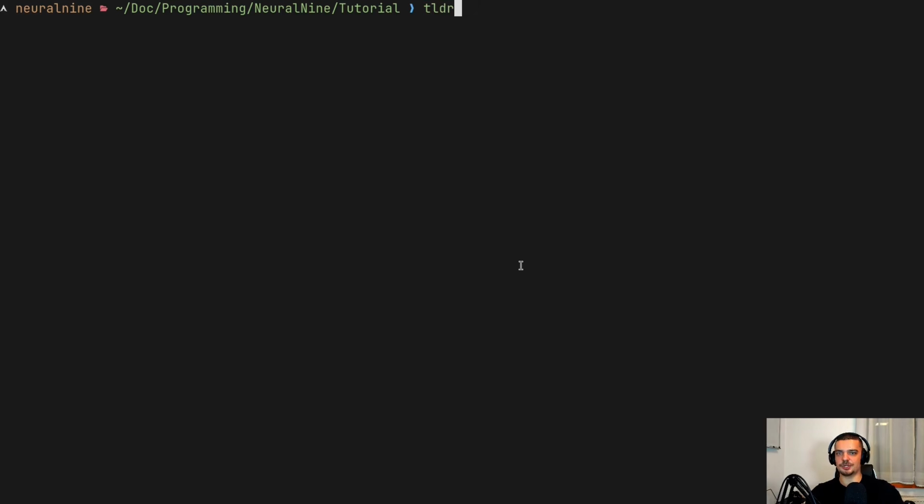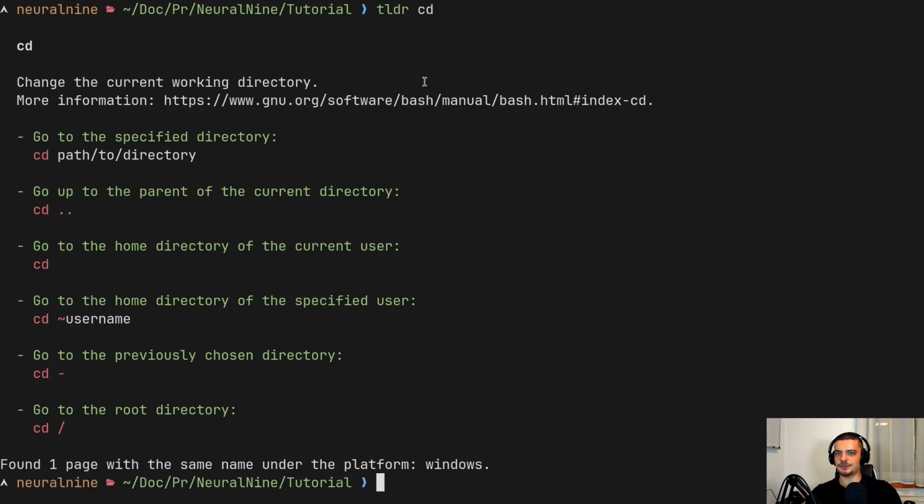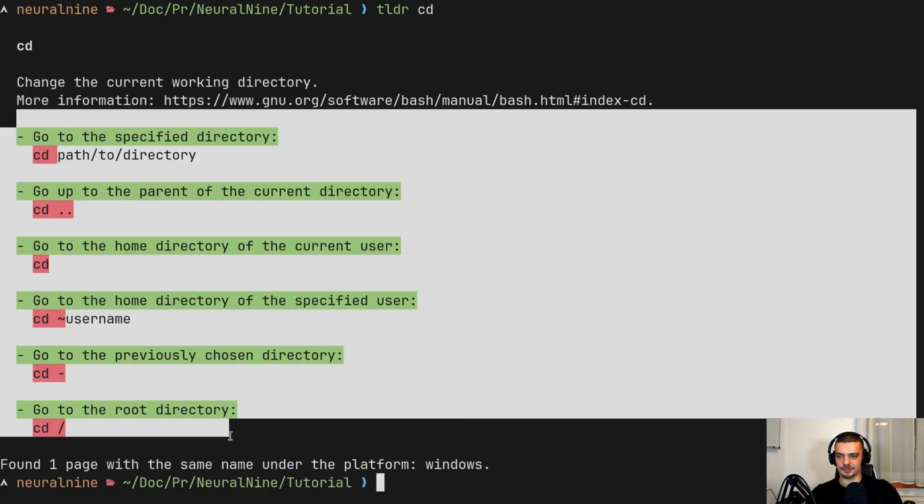This is a tool. What you do is you type tldr and then you follow this up by the command name, of course. So tldr cd, for example. Very simple. What does it do? It changes the current working directory. Then you have some examples of what to do.